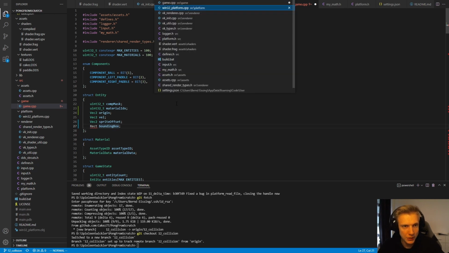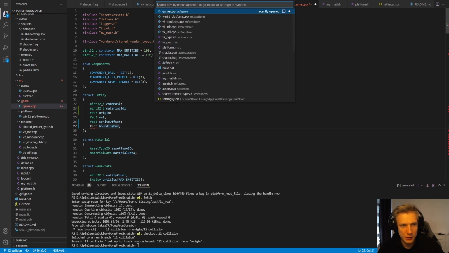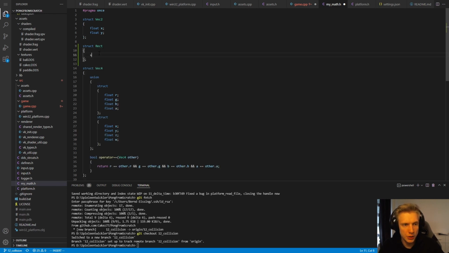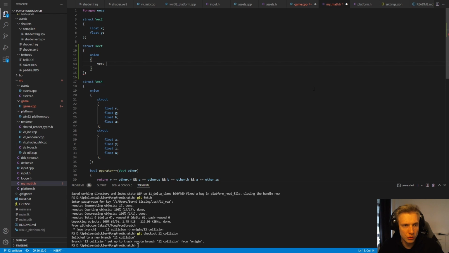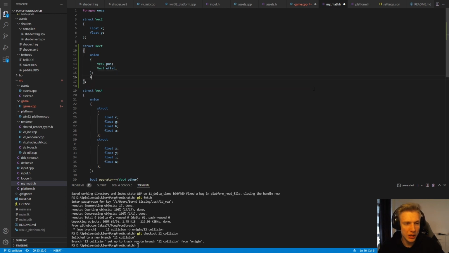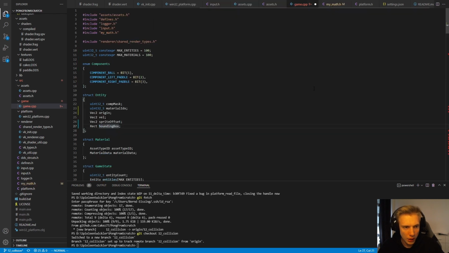We don't have a rect yet, so we go to mymath.h. At the top, below the vec2, we do a struct Rect, and this is going to be a union. This union will hold a vec2 position and a vec2 offset. I like doing it this way because now we can refer to the rectangle as an offset or as a position. It can be a disconnected rectangle, but it can also be relative to something else. And therefore I put the offset in here too. And we have a vec2 size. That's it. Go back to the game and now our entity has changed, which is good.